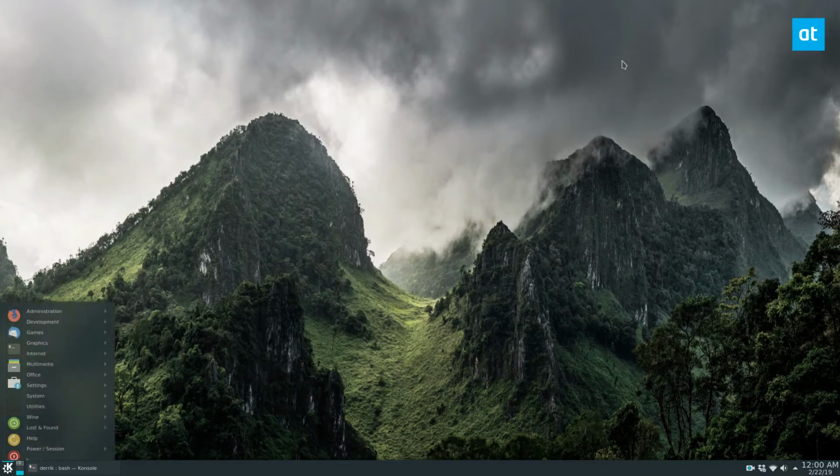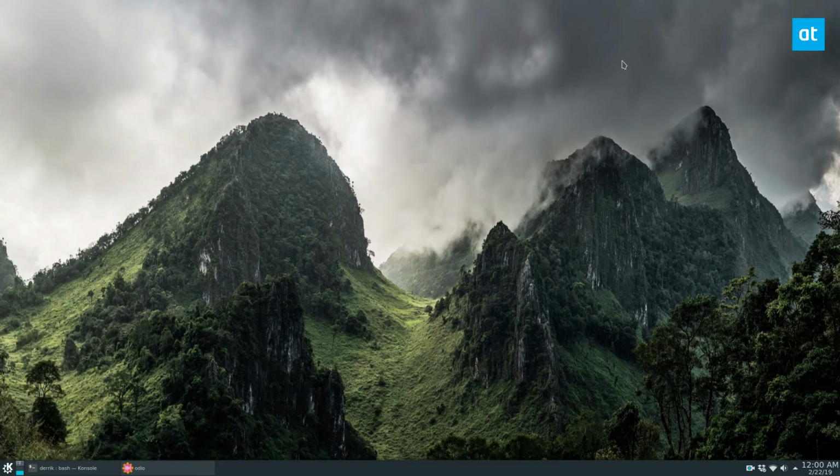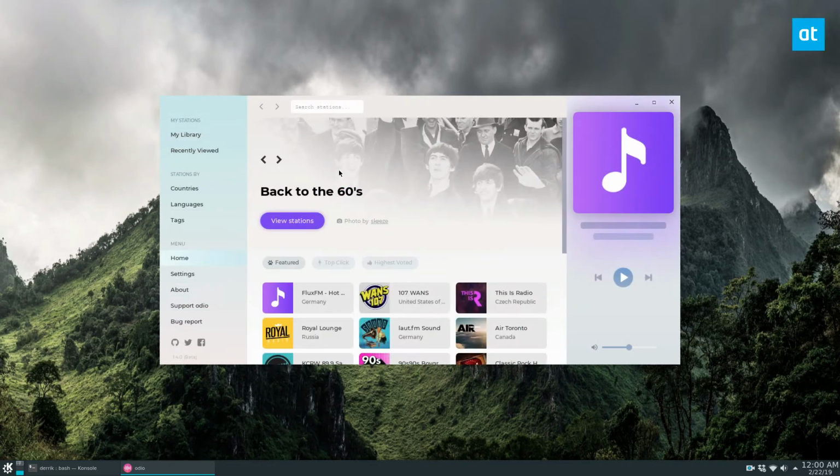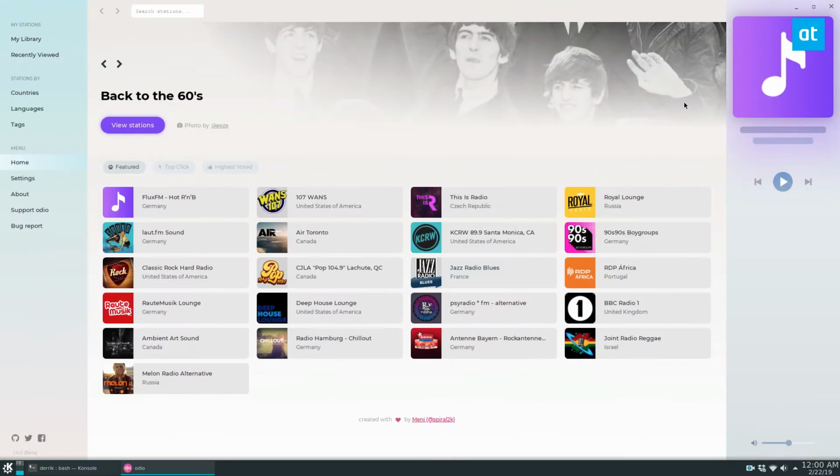So now I can just open it up and let it start up. And here we have Odio. It's quick to start up. It looks pretty nice. It's definitely more of a GTK application than a Qt application. I think it's Electron, though, so it looks good on both types of desktops.